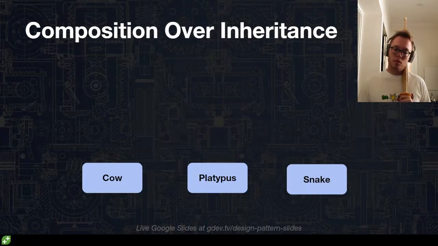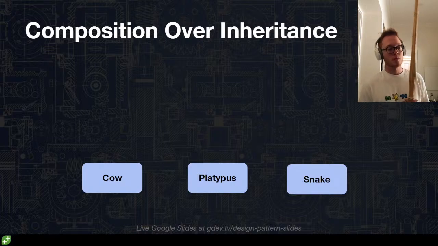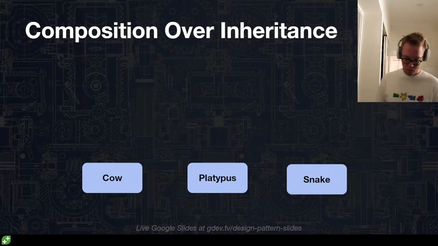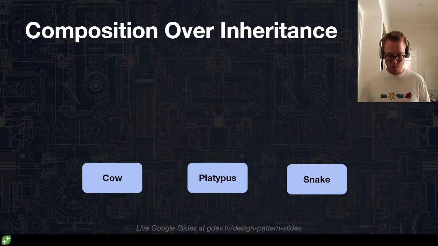Composition, on the other hand, can be a lot more powerful. It can be a lot more verbose as well. It can mean that we have to write methods that expose the functionality of these components. It can be a little bit more complicated than inheritance, but it can save us a lot of that kind of hassle.